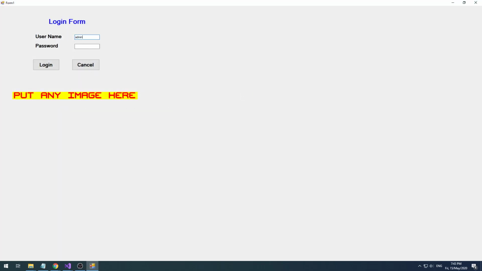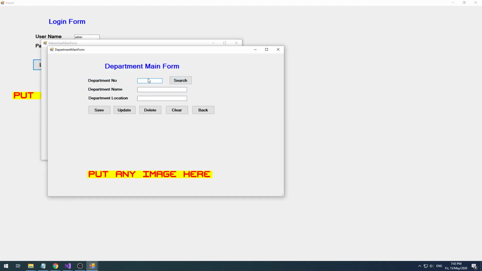So let's search for admin. Let's log in, department, and let's search for department number 20, guys. Search. Okay, and let's try to update this. Let us say we move it from, right, let's say we move it from second floor to the third floor, right? Update. Awesome, update successful, right?